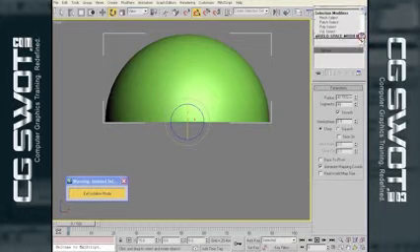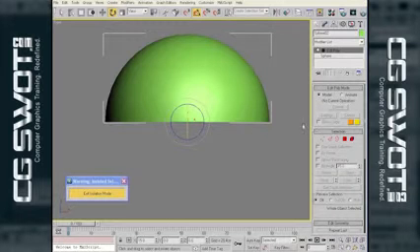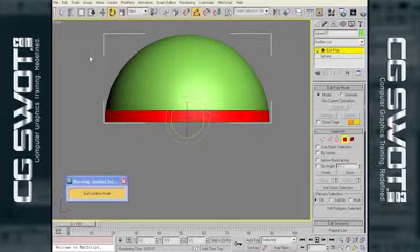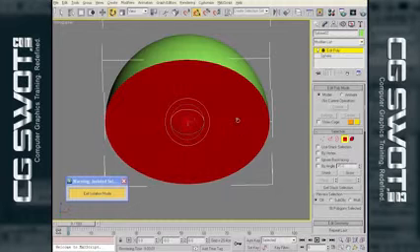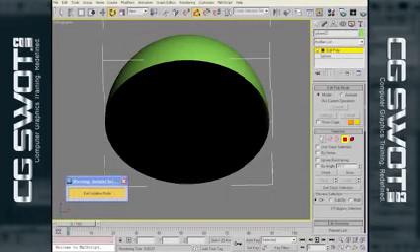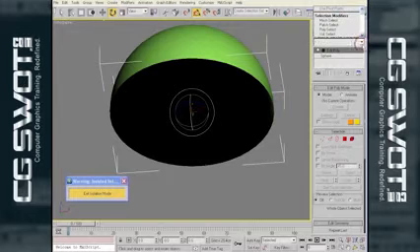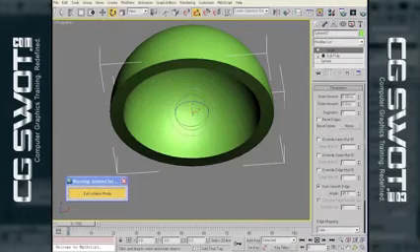We'll give it an edit poly. We'll select all of these polys down the bottom here, and then we'll hold Alt and deselect these ones up the side, and that will select everything at the base. We're going to delete, and then we should be able to put a shell modifier on that now. Yeah, and that's worked nicely.